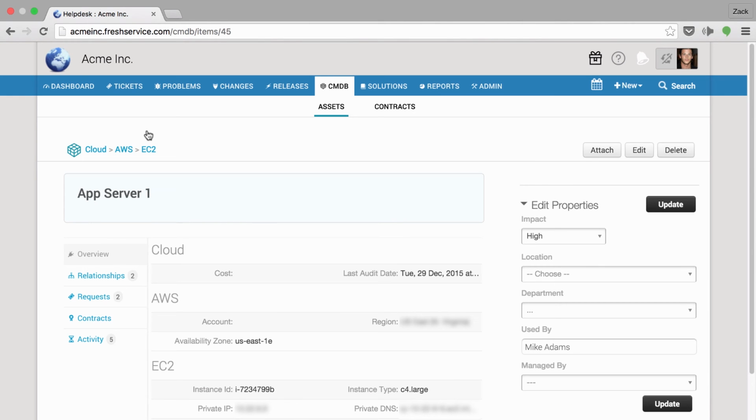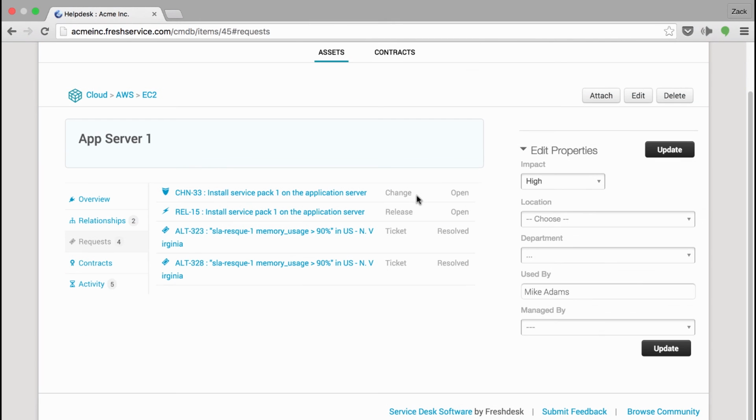The CMDB records of these assets also come in handy during audits and while planning changes and releases. So, bringing your AWS assets to the CMDB makes them much easier to manage and troubleshoot. And agents can access asset details when they need to, even without AWS credentials.